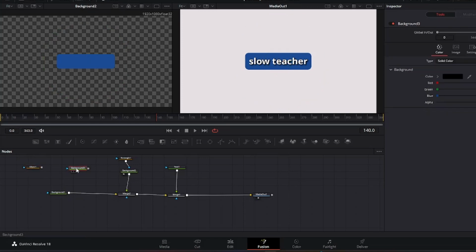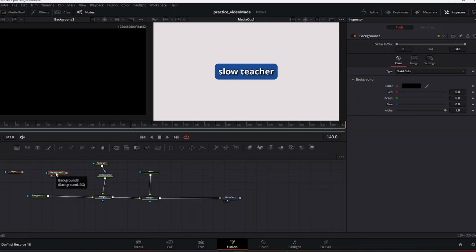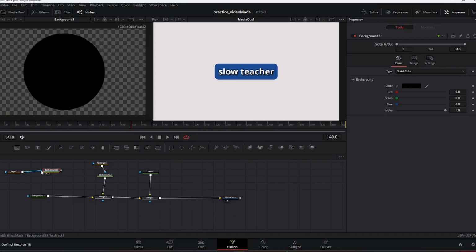So I'm going to select the background 3 and I'm going to hit 1 so that way the background is on the left side. As you can see, I have not connected the effect yet, so this is all you're going to see, just the background. So now when you connect the ellipse to the effect, look at what happens. It turns it into a circle. It's still not connected to the output, the media output.